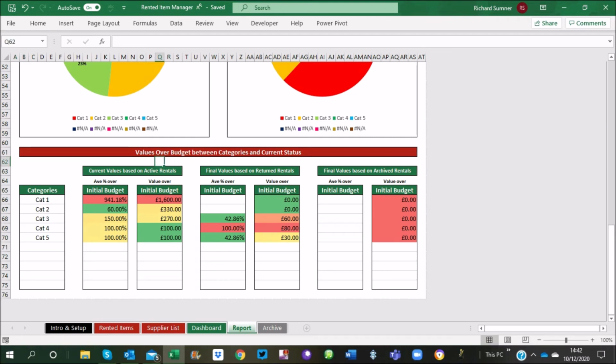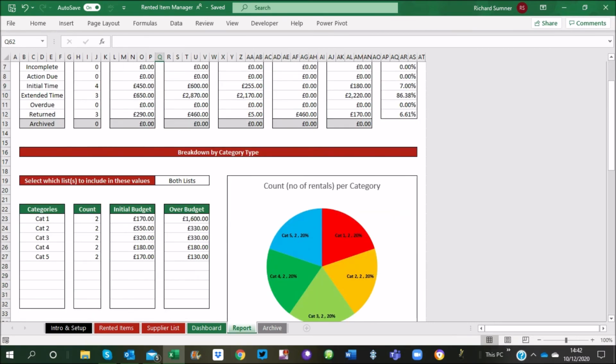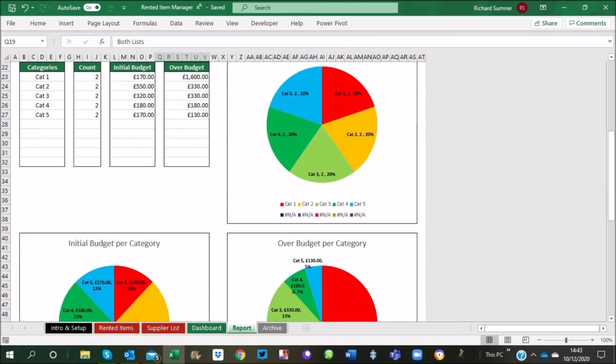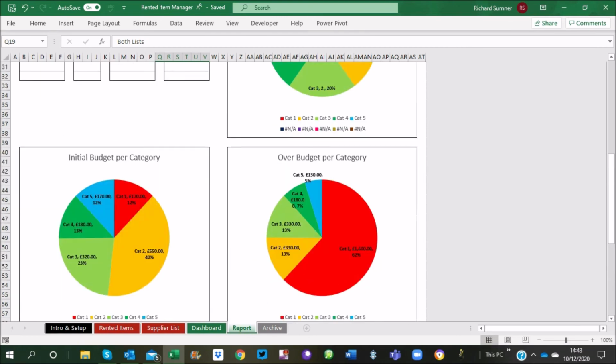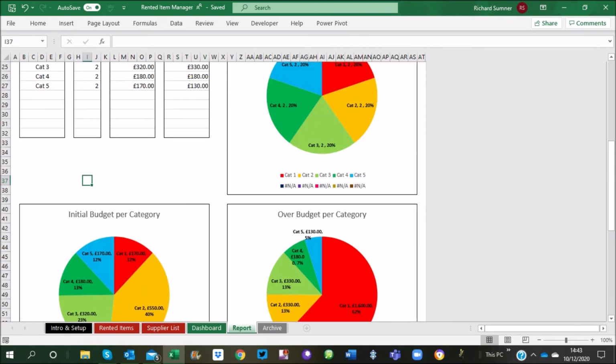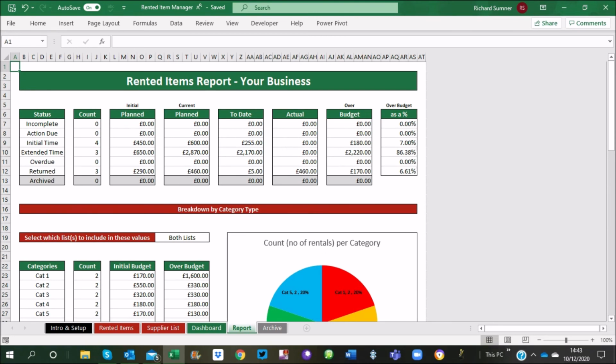In fact, here you can select which lists you want to include in these figures. You can include either the rental items only, i.e. these ones over here, or you can include the archive items only, i.e. this tab over here, or you can include both lists. So you can select which one you want to appear in these graphs. But just bear in mind, obviously, the reporting may change when you move them across.